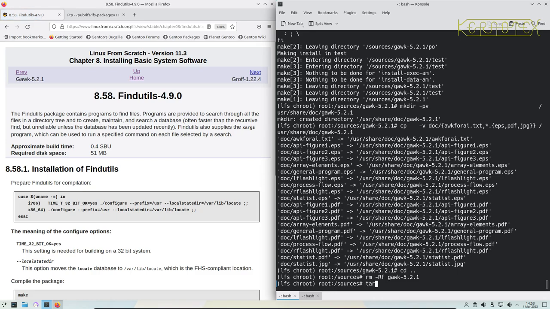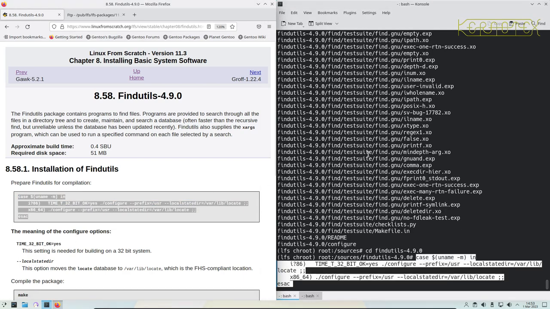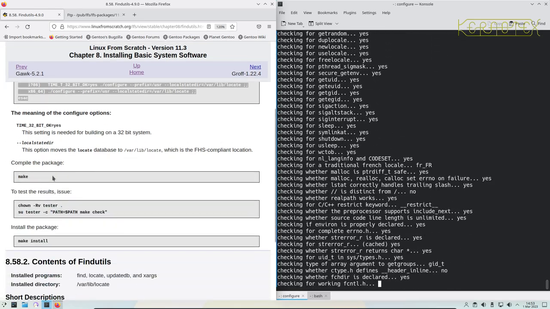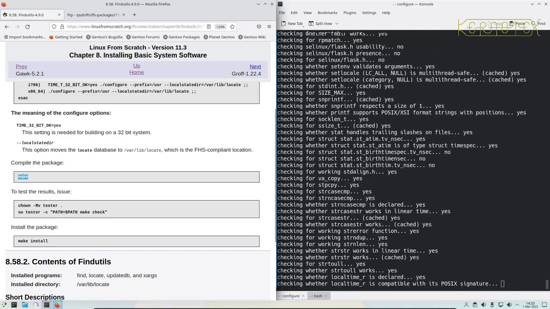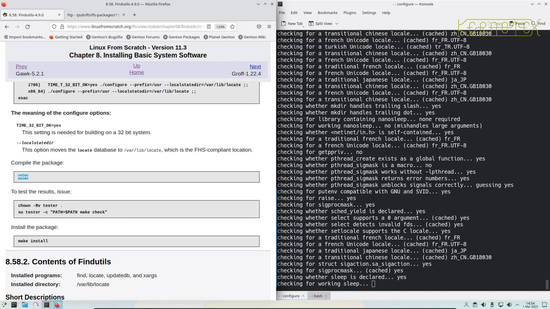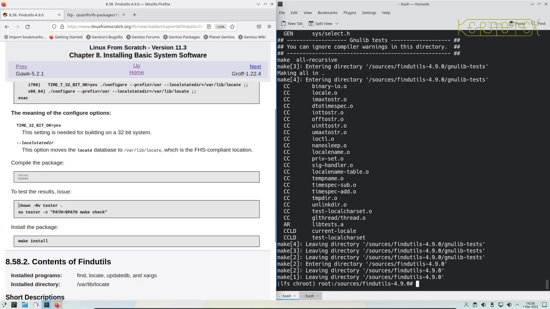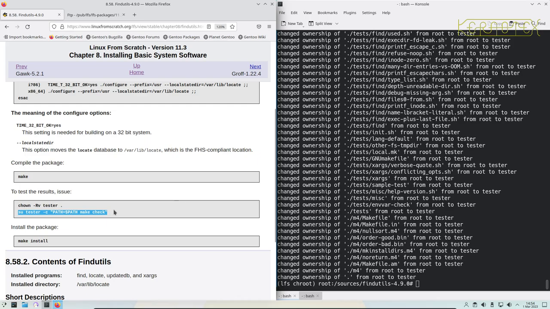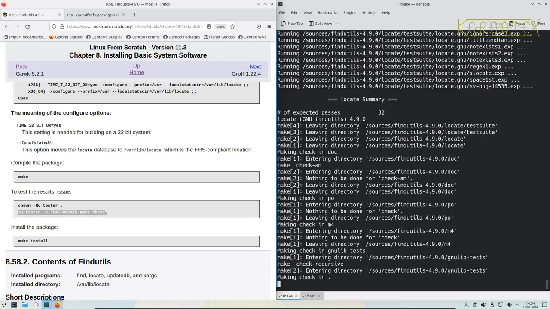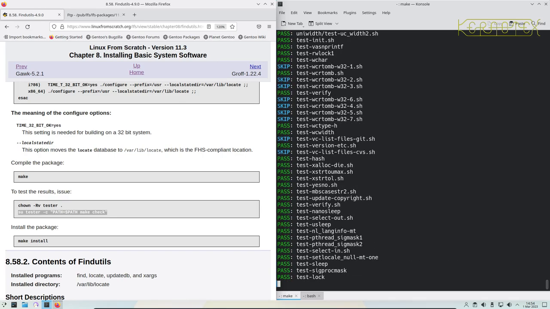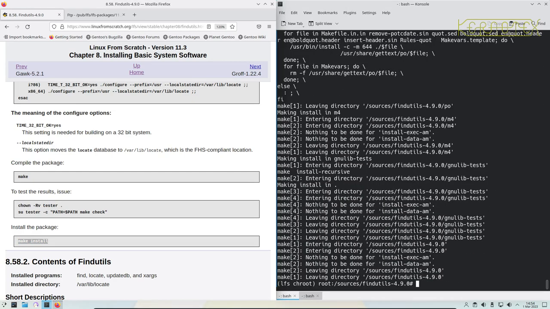Now we move on to findutils. So prepare it for compilation. Run the build. And now let's run the test. Looks like everything's passed there, so let's install. Findutils complete.